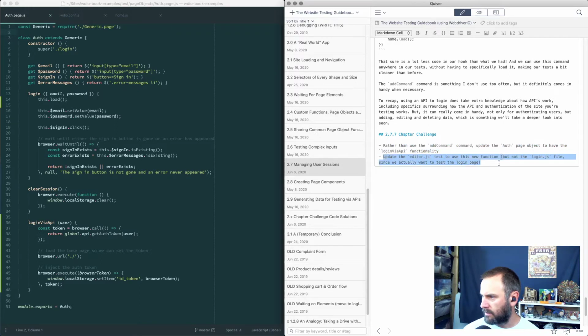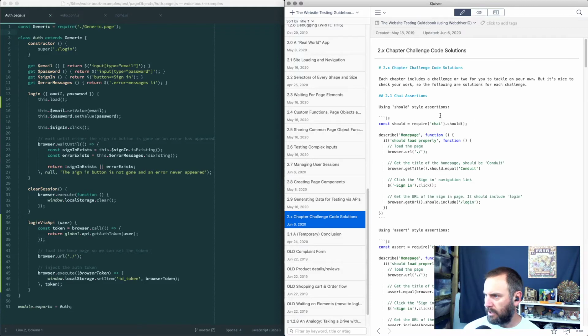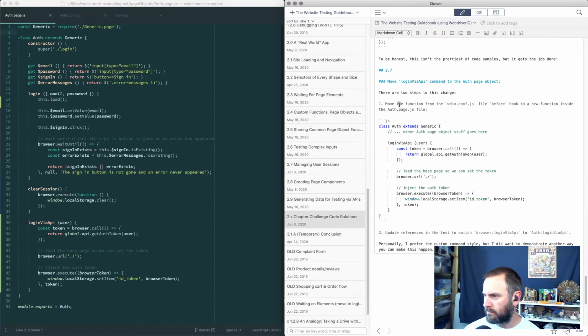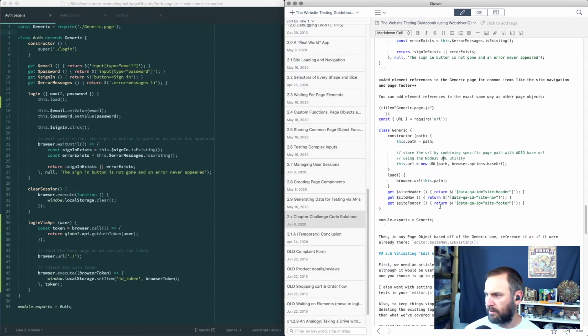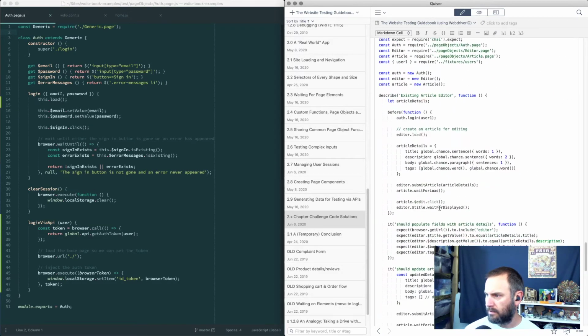Number 2, update the editor test to use this new function, but not the login file. I mean, that's kind of already done. Okay, so that's it. That's the challenge. It's not a super long challenge. API login. And the goal of these challenges isn't for them to be super long, just to get you thinking in a different way. And so yeah, that's that.